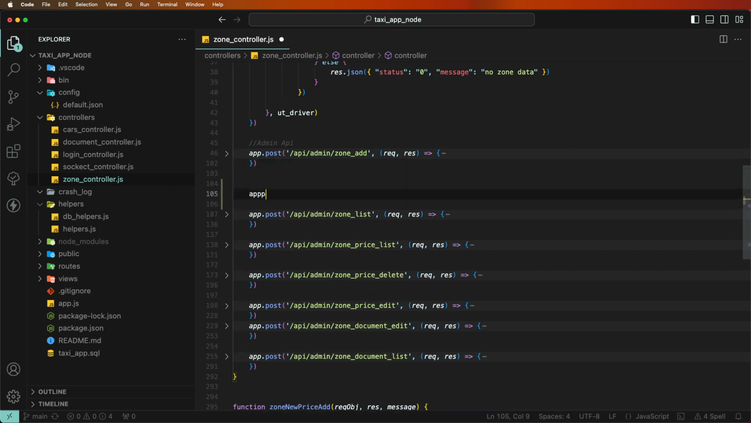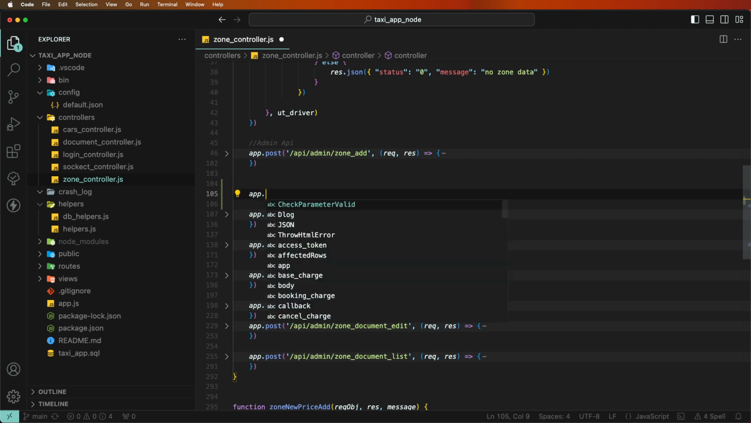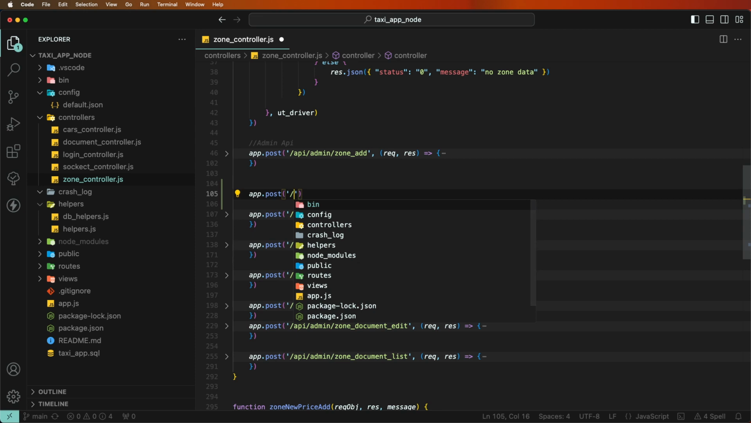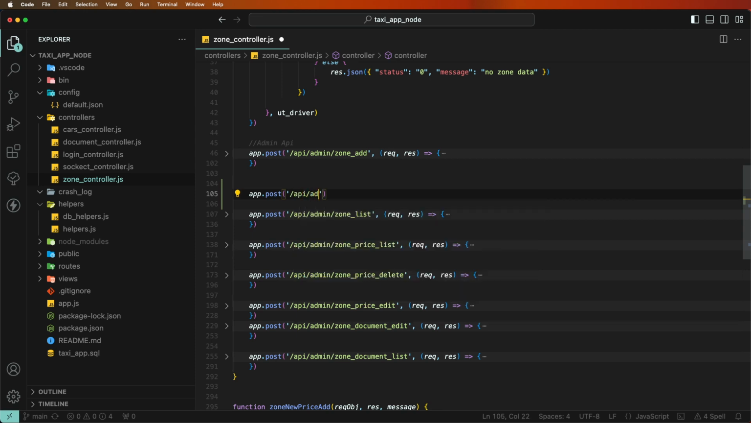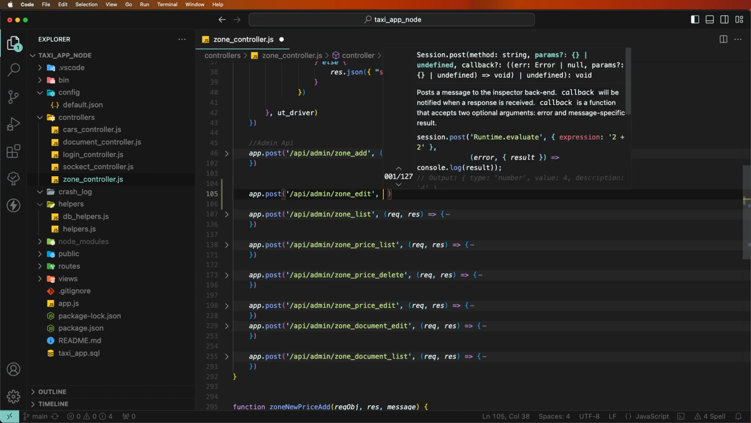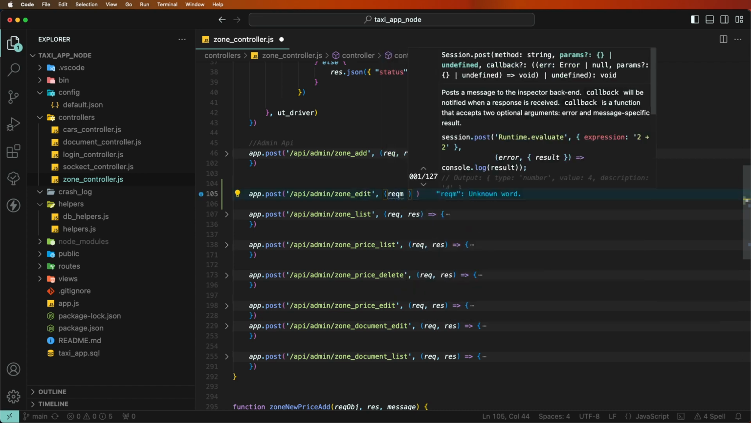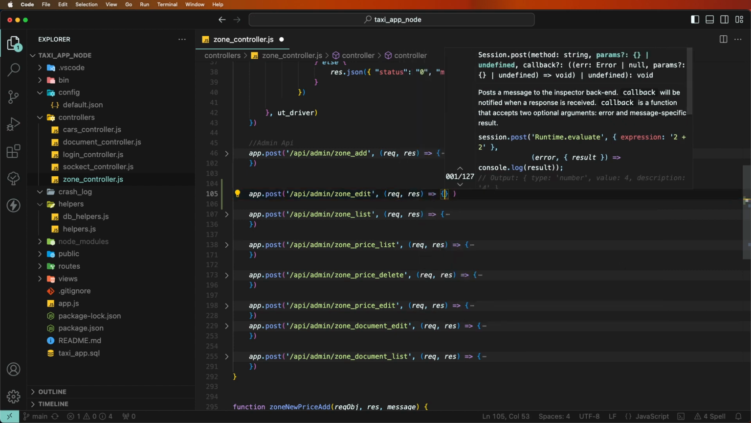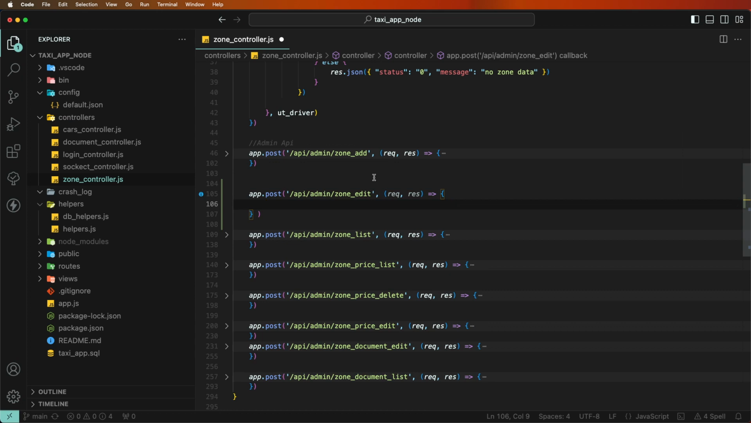Write down here the app.post, and in the brace API write down admins and zone edit. Now we need to paste this and add this value; we need to pass this here.